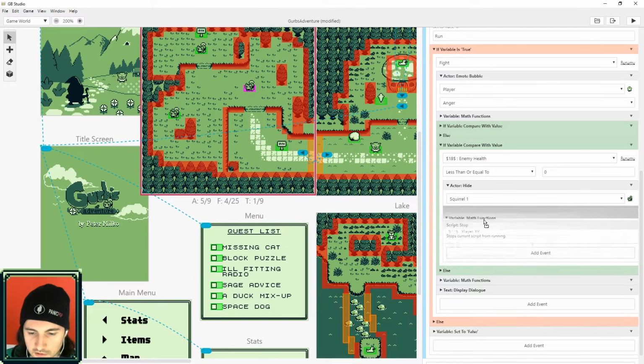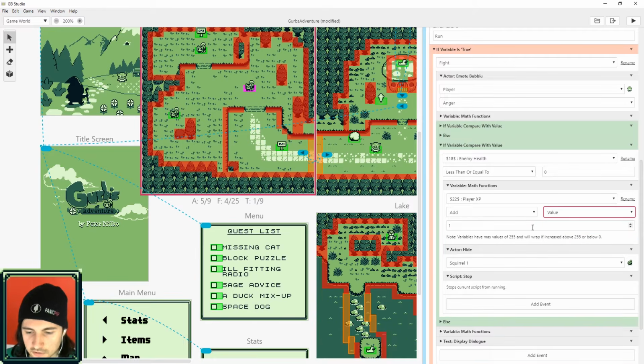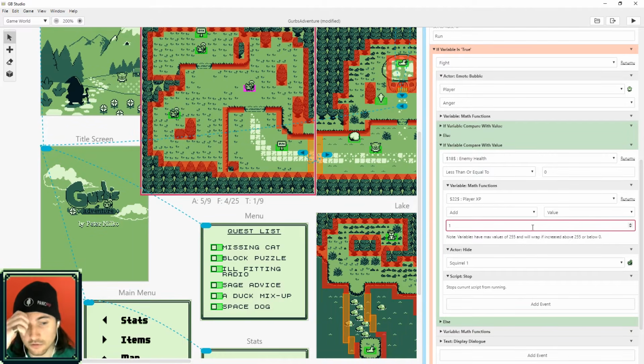And I'm gonna put this up here before I stop the script, because I'm not sure if anything after stop the script will run. So we take player XP, oh, conveniently it was already on it, and we're going to add and then a value here. And this is how much XP we're gonna add for killing the squirrel. So I'm gonna make this number really high. I'm gonna make it like 55. You're gonna get like 55 XP from this squirrel. The reason I'm making it so high is because once you get 100 XP, you will level up. And I want to level up the player real fast.